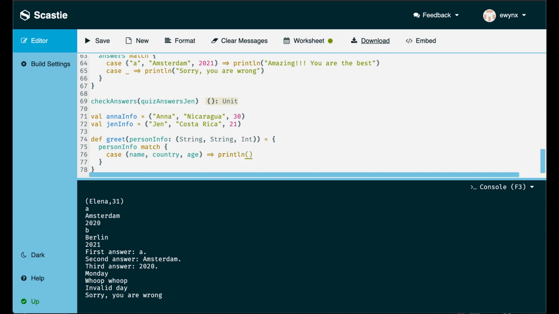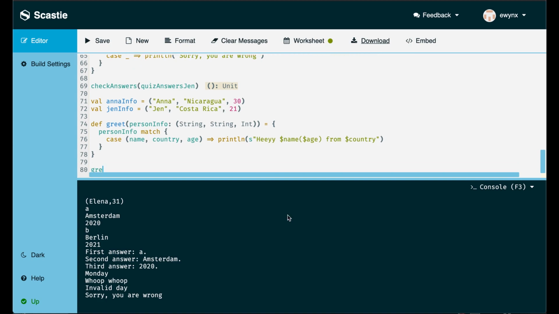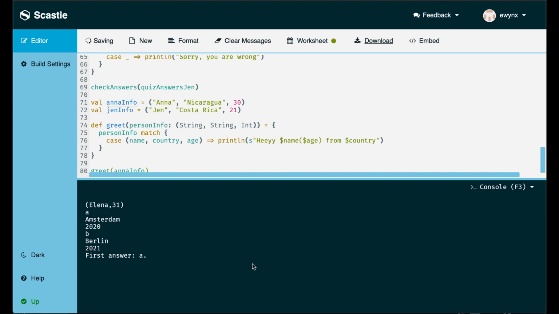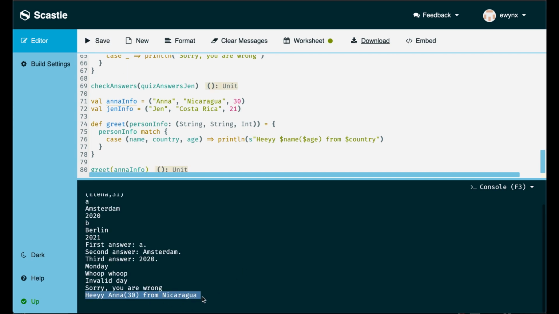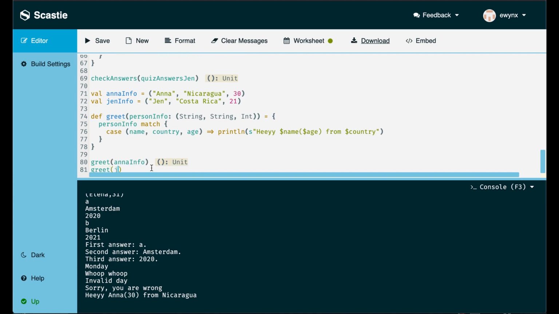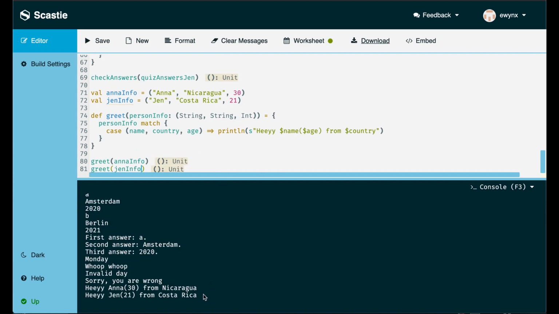And then we can just create an interpolated string in which we say, hey, name, and then we put the age between parentheses. Hey, name from country. I know this is kind of an odd greeting, but let's just go with it. So we're gonna greet Anna. Hey Anna, 30 from Nicaragua. And we can do the same thing for Jen. Hey Jen, 21 from Costa Rica.